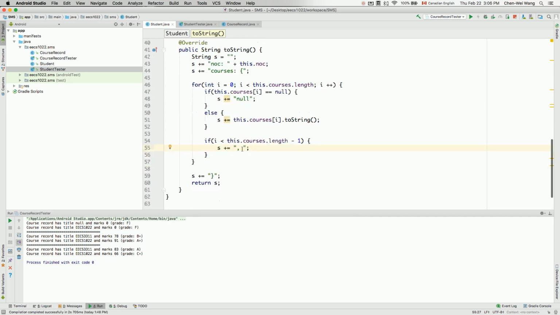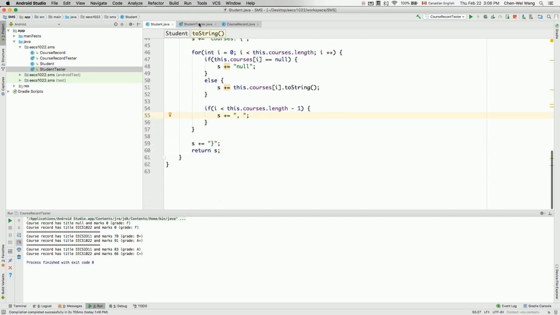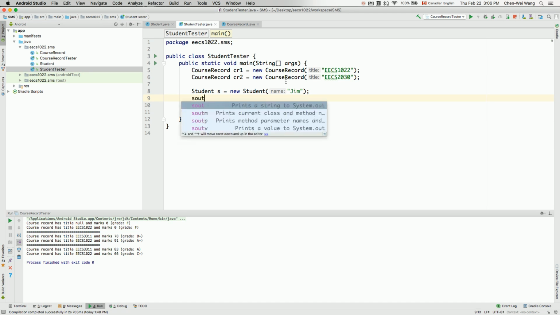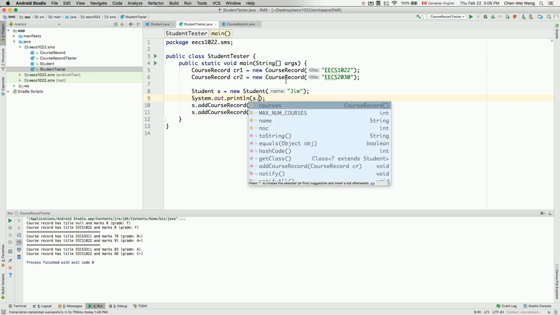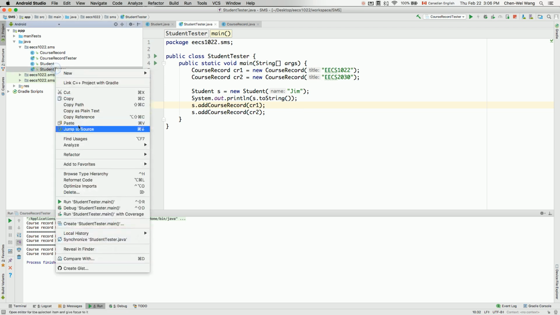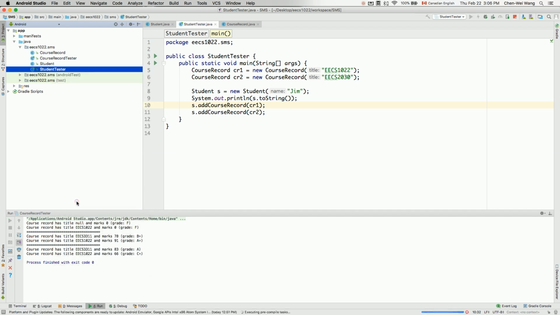Let's see how this will work. Let's go back to the tester over here. Immediately after student s is created, we'll say System.out.println, s dot toString. Let's see what this is going to do. Let's now try to execute this student tester. Right click on that, and then we're going to run.